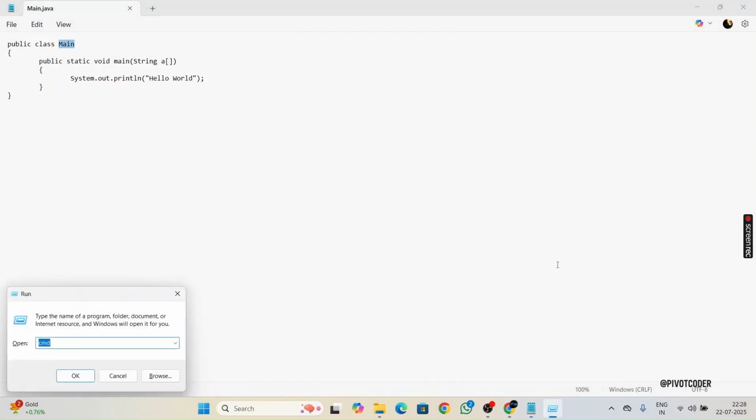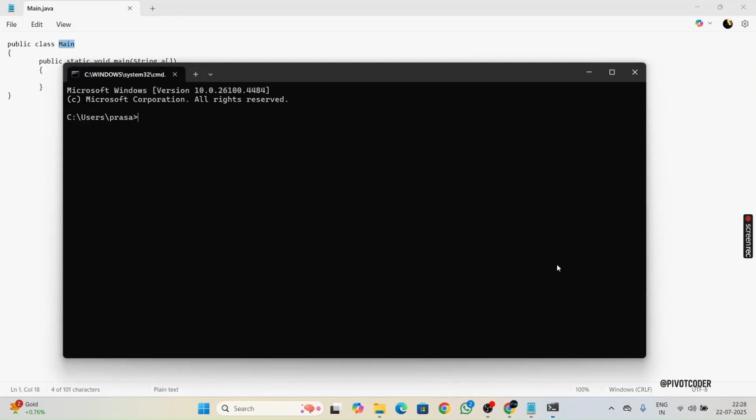Now we have to go to the folder where the program has been saved: cd space Raju, space Java. This is the folder, the path to the program. First of all, while compiling, we have to give javac space Main.java. Let us check if any errors are there. There are no errors. Now to run the program, we have to give java space the class name. This is the output: Hello World.